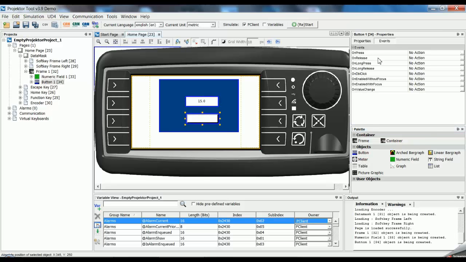Here we have on press, release, and also long press, long release, and double click. So here you can configure what happens if there's a certain event on one of your objects. Okay, I've already used it plenty now.